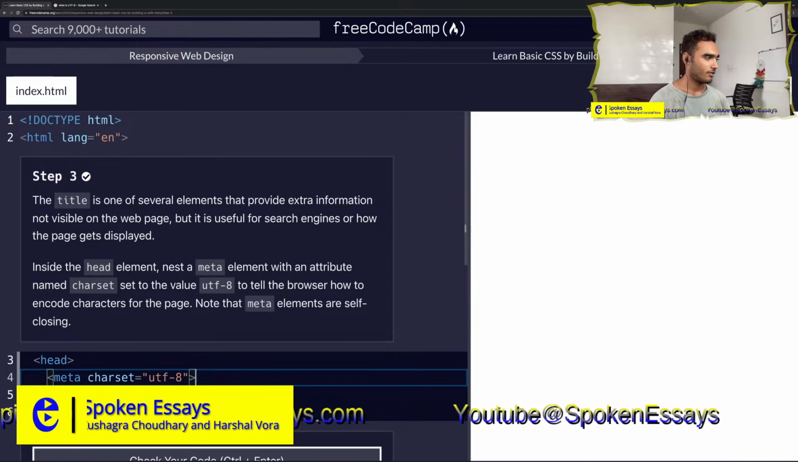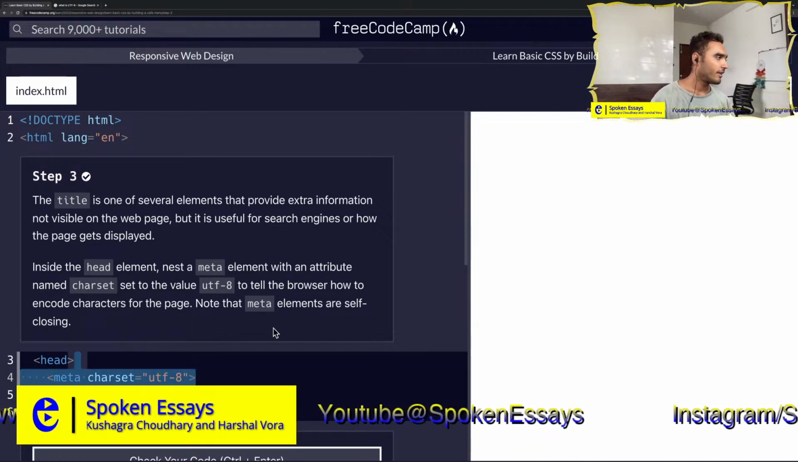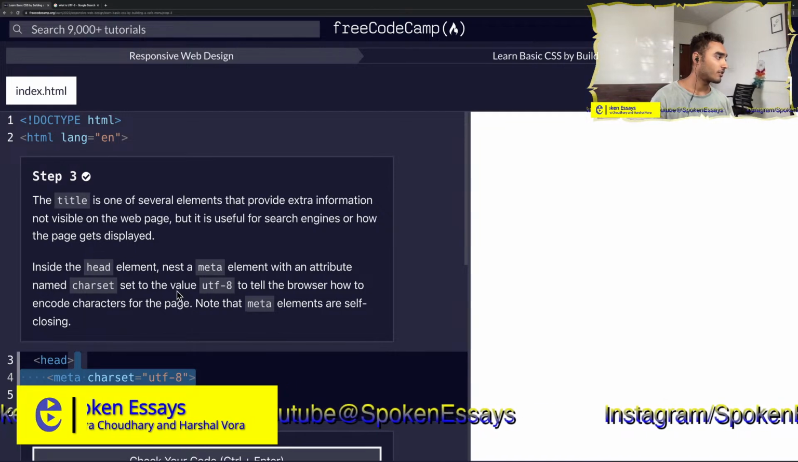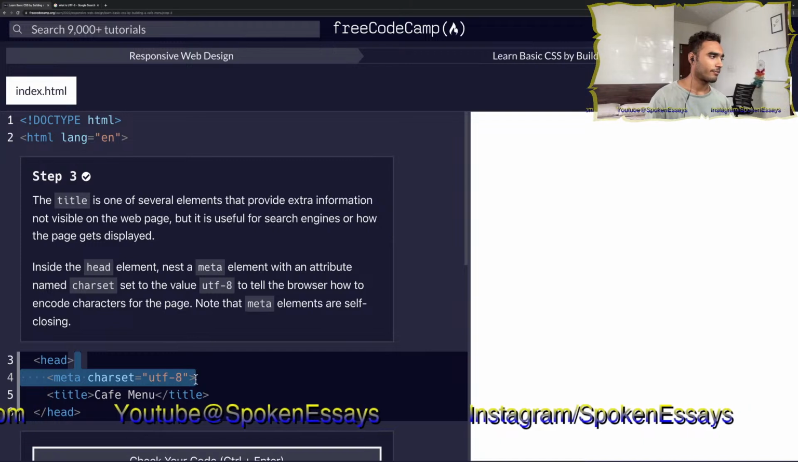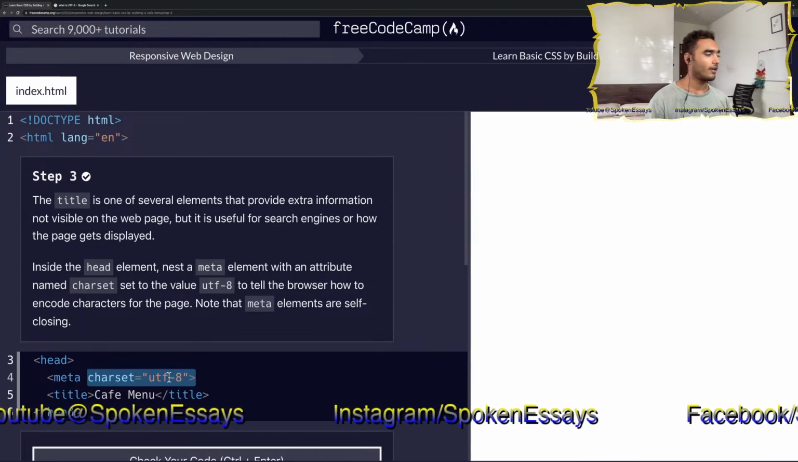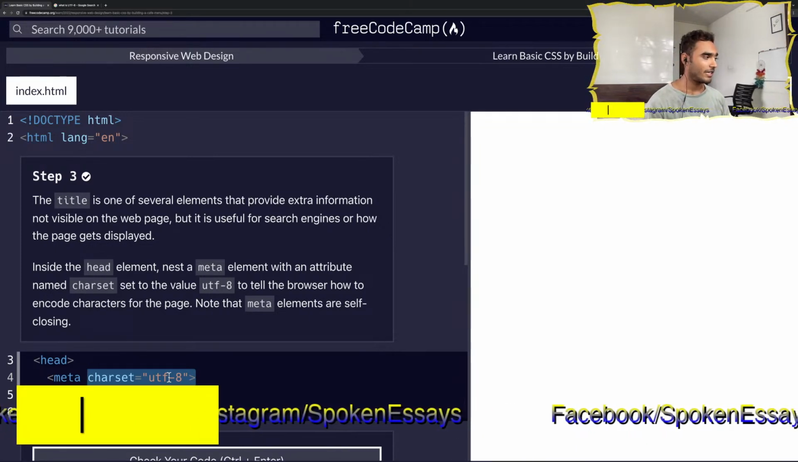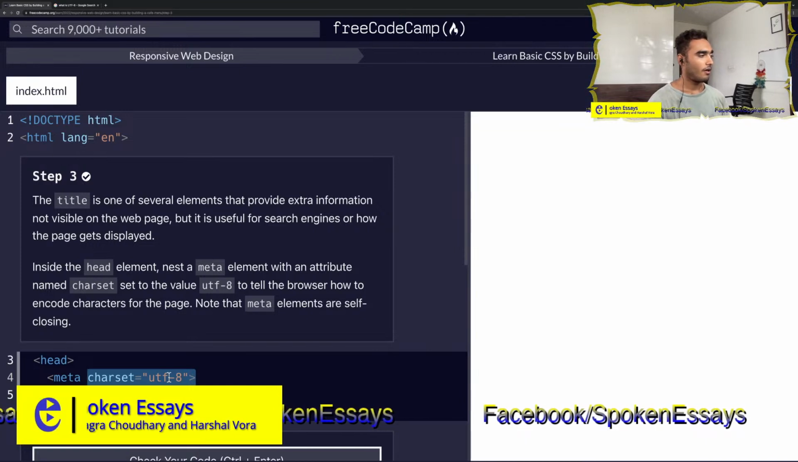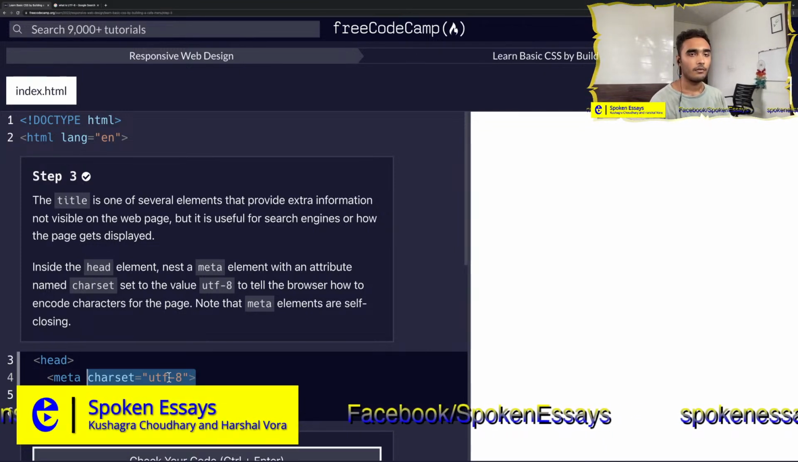Yes, we did. Yes, we have, and it has given us some explanations. So name charset to the value UTF-8 to tell the browser how to encode characters for the page. So encoding, UTF-8 is encoding, and this will tell any browser that is reading and rendering the web page that you have to encode it using the UTF-8 standards. Let's continue.